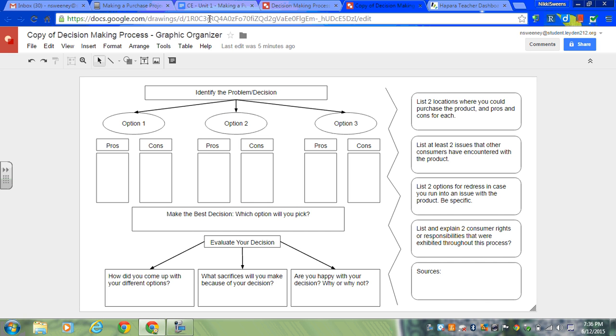Okay? If you have any questions about this process, please feel free to ask your question or email your teacher and ask them a question, and they'll be more than happy to help you.